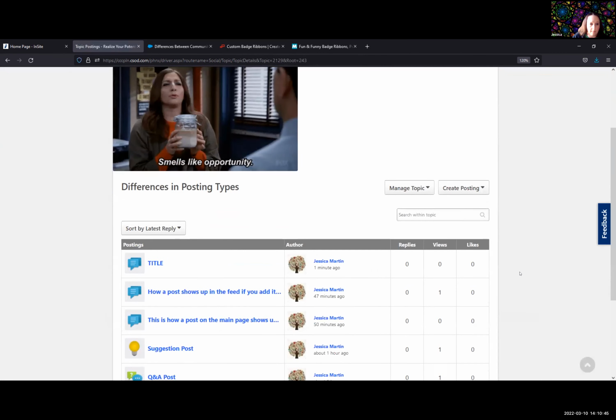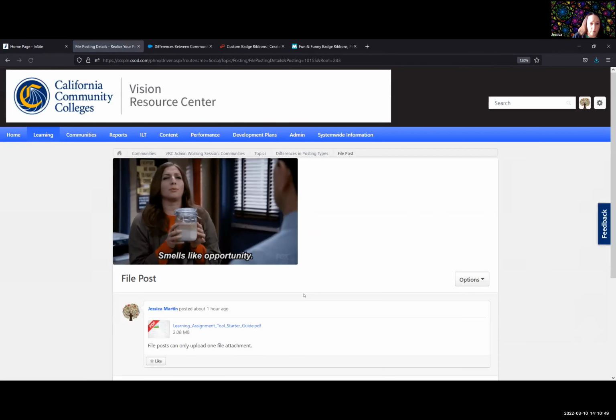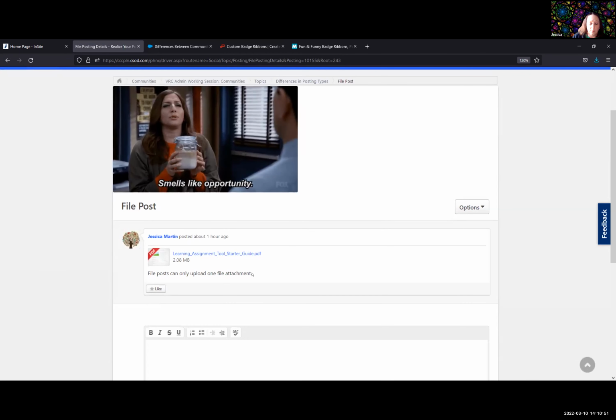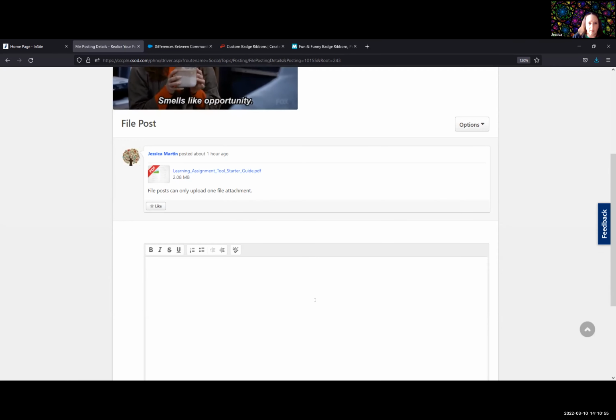Back here, a file post is just one where you can add only 1 file to it. So if you're trying to share a document or something with everybody, that's a good option.